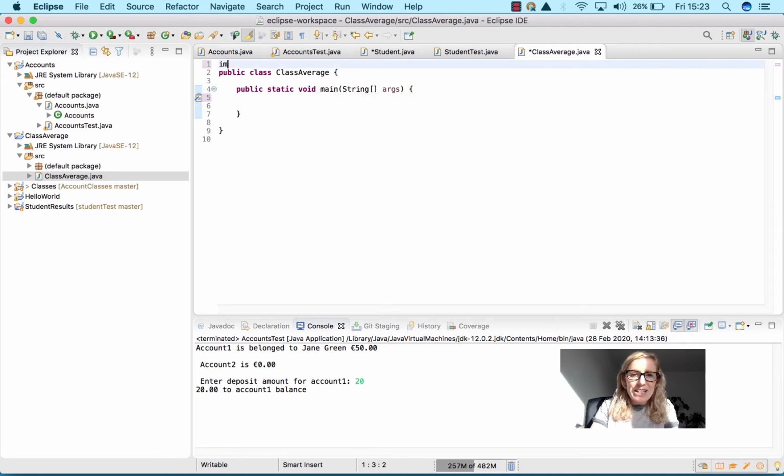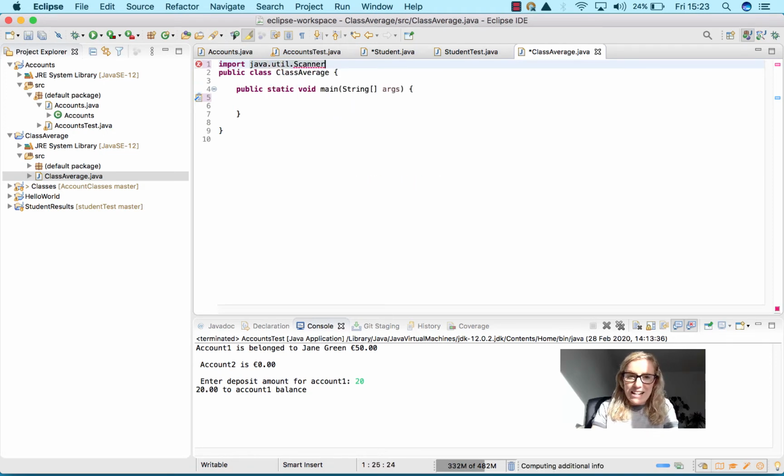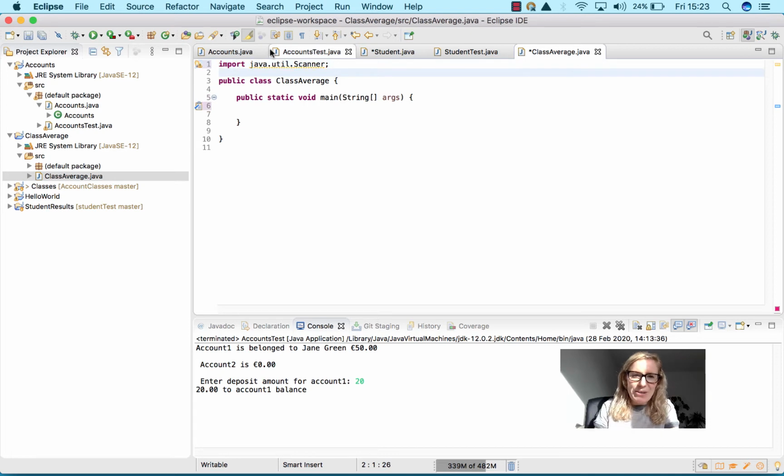So we're going to say import. That's importing a package. This time it's java.util.Scanner. It will give me a warning straight away saying that this import java.util.Scanner is never used, so I need to use it at some point. I need to create a new instance of this. Let's call it input.